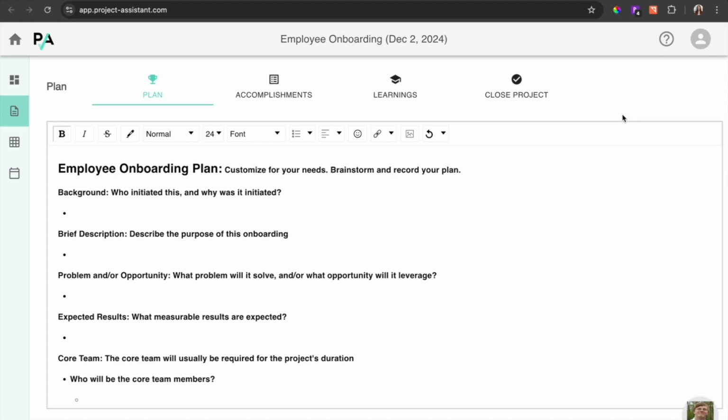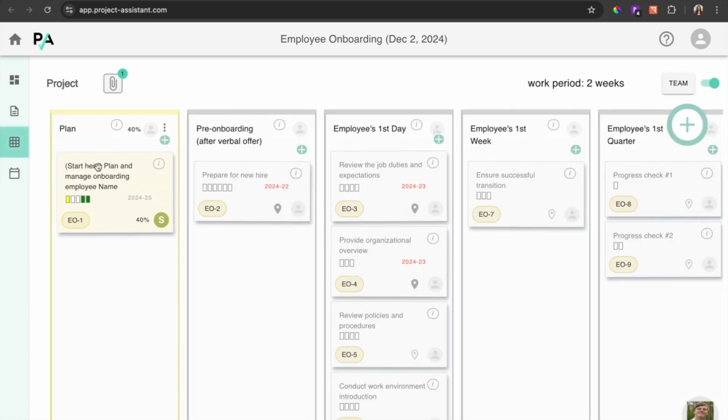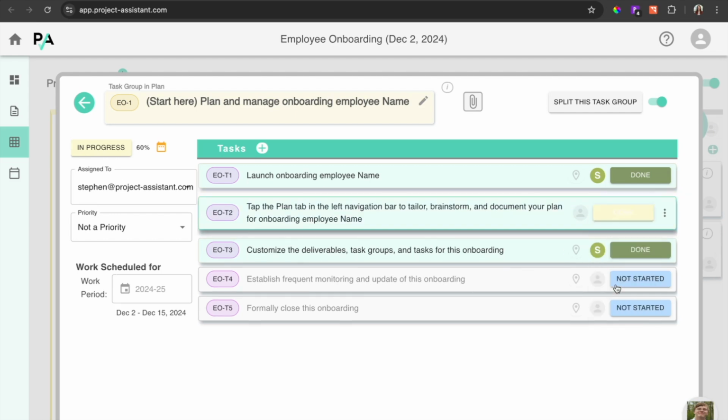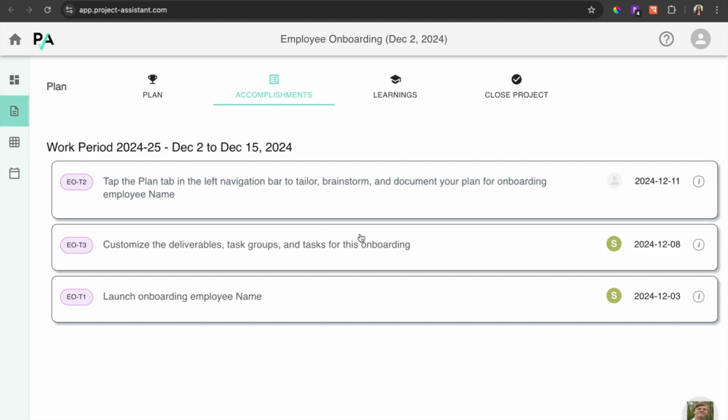When a task status is changed to done, it will automatically appear on the accomplishment screen. Currently, you'll see a couple of completed tasks here. When we go back to the project, we can go into a task group, see the individual tasks, and mark one as done. It's now listed under accomplishments.